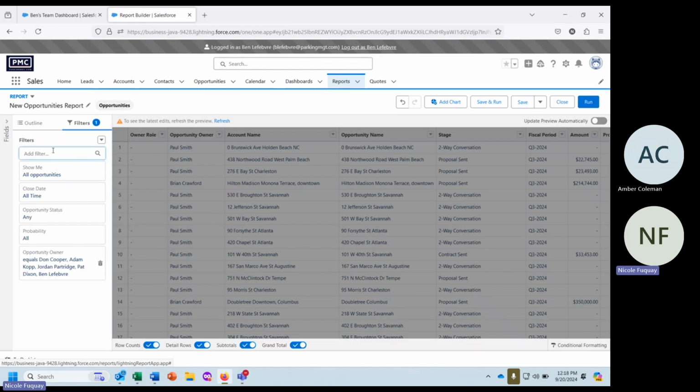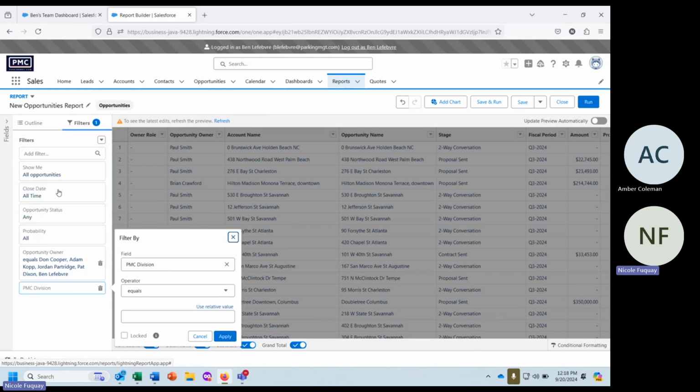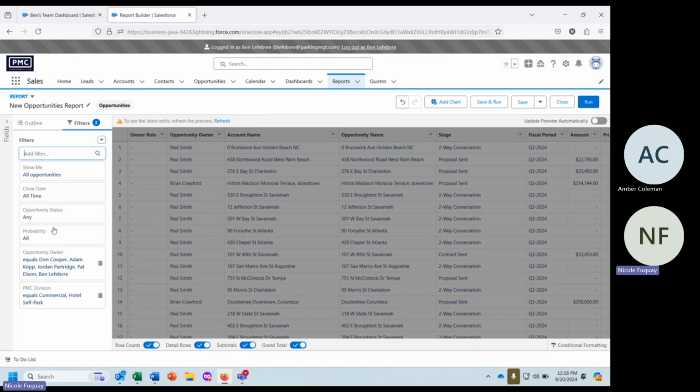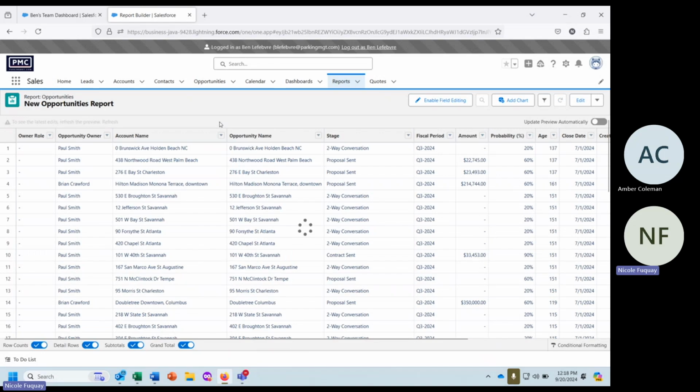I'm also going to add in a filter for PMC division. This is one of our main drivers of the Salesforce system for PMC, is the division. We need to have that so we know what we're looking at as far as, is it healthcare, is it hotels, is it commercial? I'm going to do PMC division equals commercial. I'm also going to do hotel self park, as I know you guys are going after both of those. Okay. I'm then going to click run, see what that gets us.